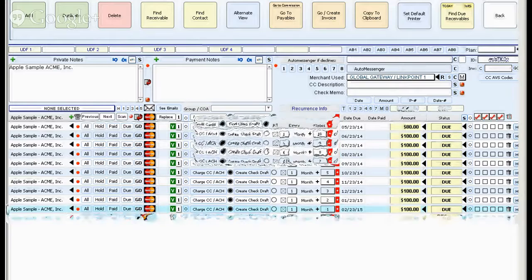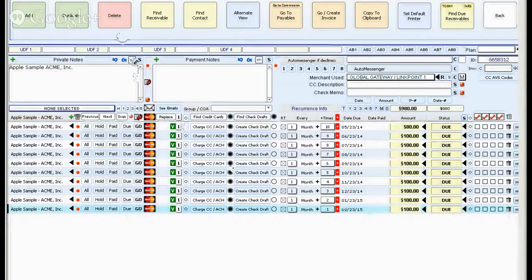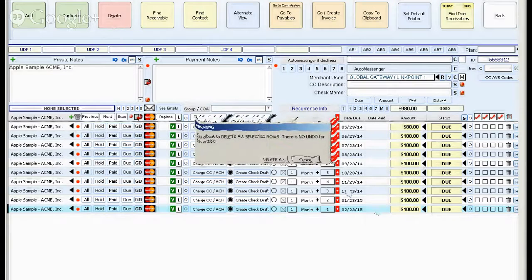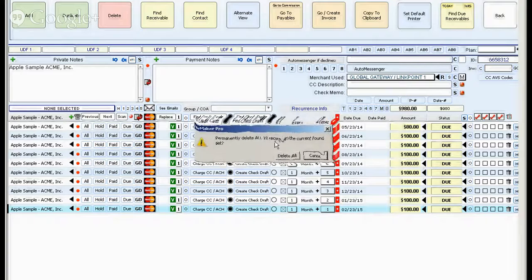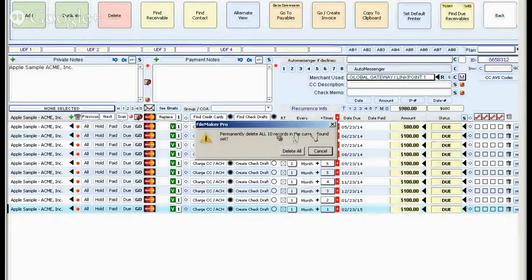So I can delete this one, the one that I'm on, or if I click with shift delete, then I can delete them all. And actually it's verifying twice and telling you how many, because it's obviously very delicate that I'm deleting receivables. So we don't want you to make a mistake.